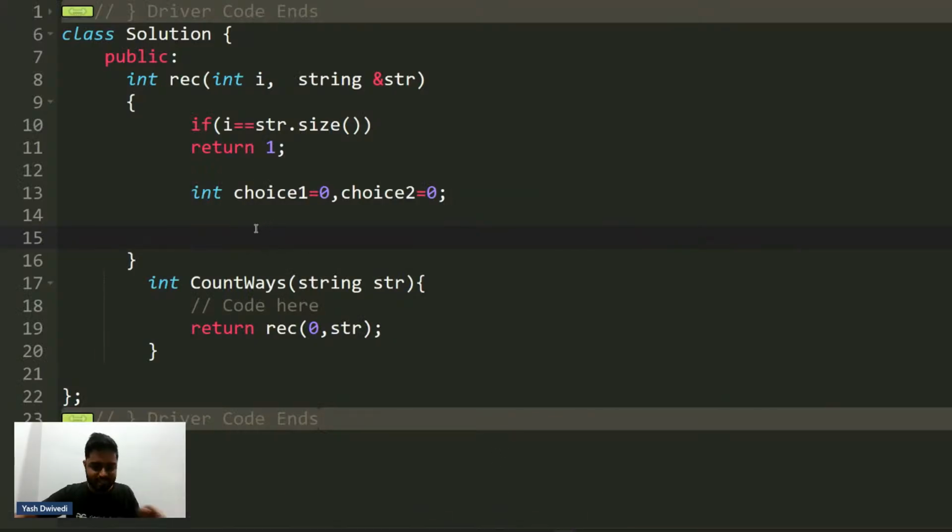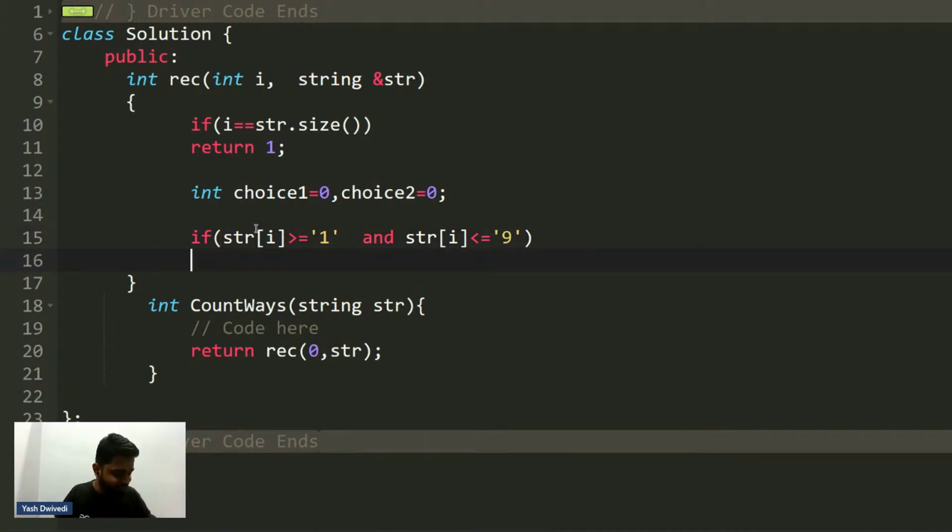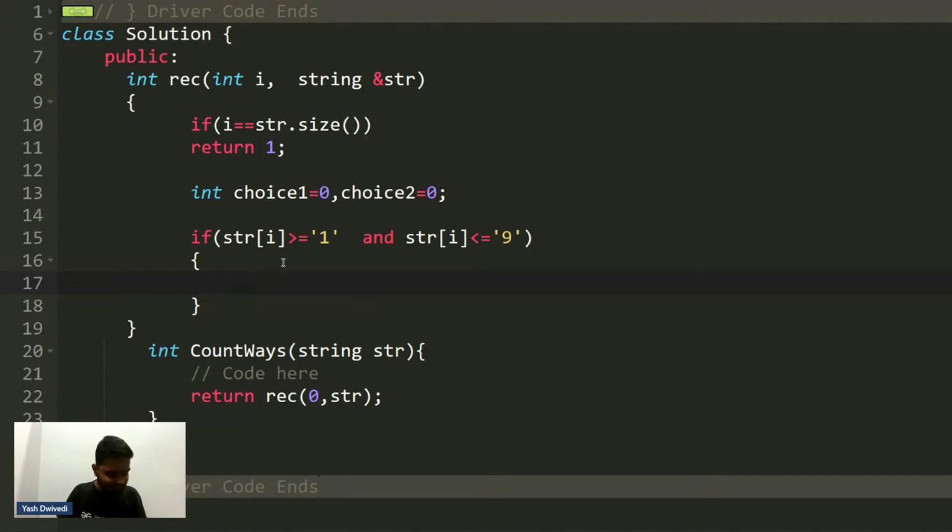What I'm saying in this case is that if str of i is greater than or equal to 1, and str of i is less than or equal to 9, in that case only you can decode it. Please write +1 in the chat. Make sense to everyone? Then only you can decode it. You can only decode it if it is lying in this range, correct? So in that case what will you say? Anyone? In that case you will say that choice 1 is that I go for only one character, so it will be nothing but recursion of what?